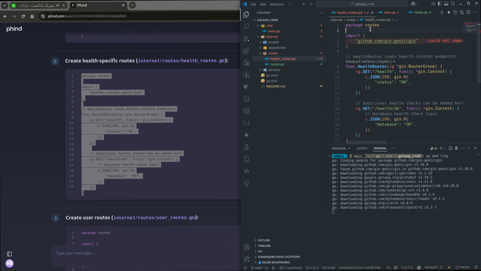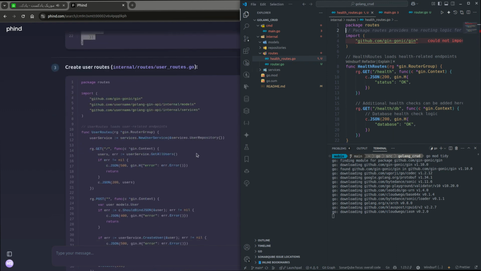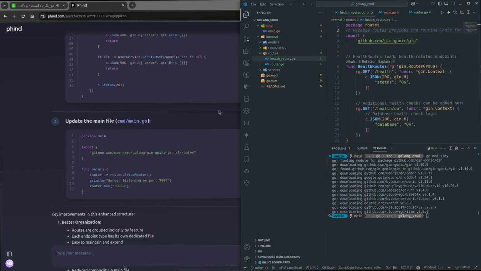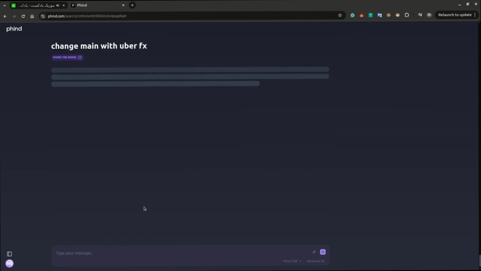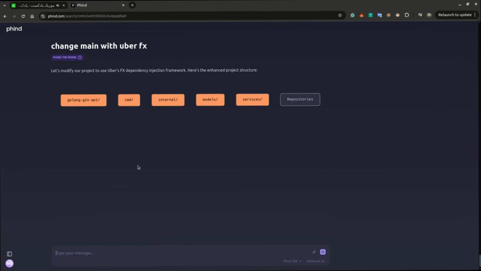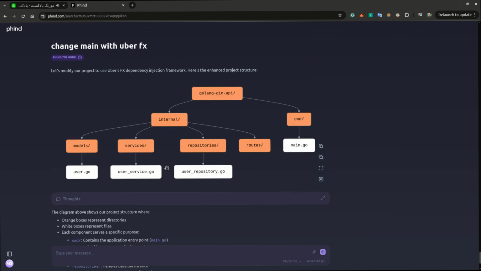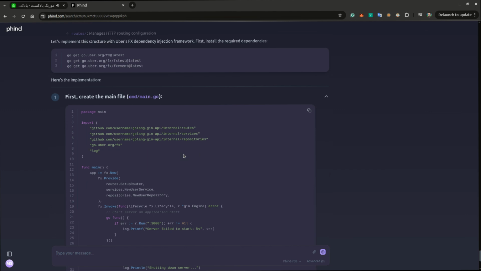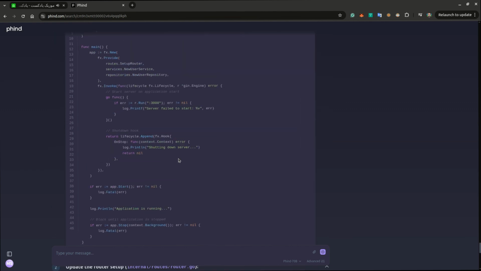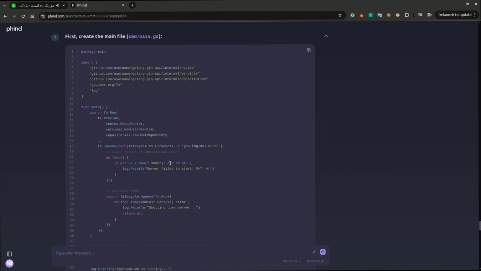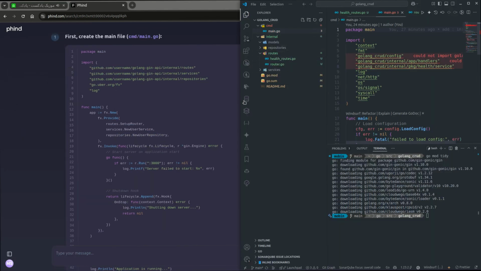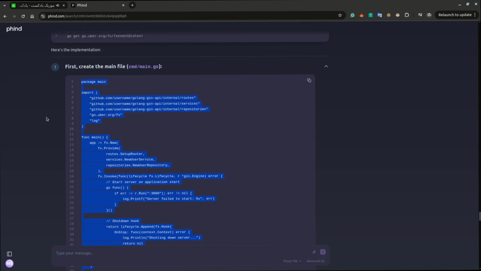Okay, and in the next step, I have to make the routers related to the health routers. And as you can see here, when Gin is downloaded, the red warning will not appear. So I write another prompt and ask the AI to make the fx for me. It means that instead of using dependency injection or very complex code, it only uses Uber fx. It is one of the popular libraries to handle dependency injection, and it is so useful.